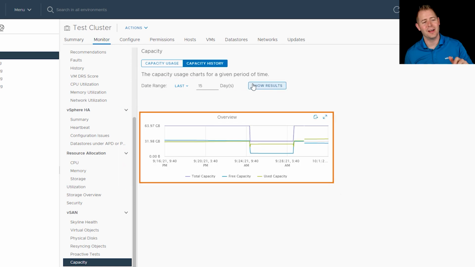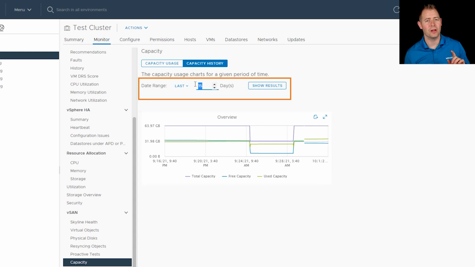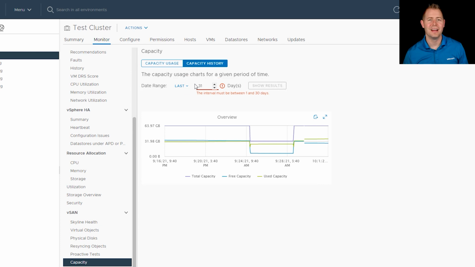And we can see on that particular date, we had a drop in capacity, and then a few days later, we had an increase in capacity. If I put in 31 days, it'll pop up a message saying we only do 30 days. At this point, I think we've covered a lot of information in our capacity view. Let's wrap up this video.